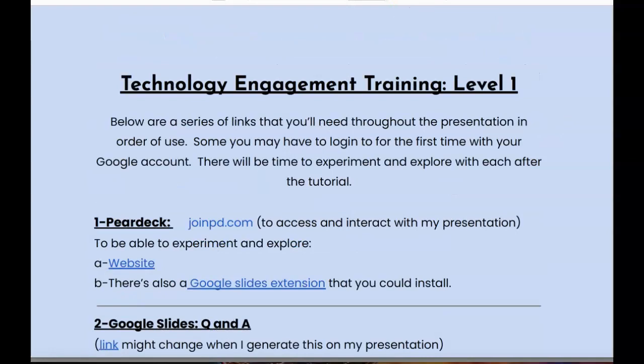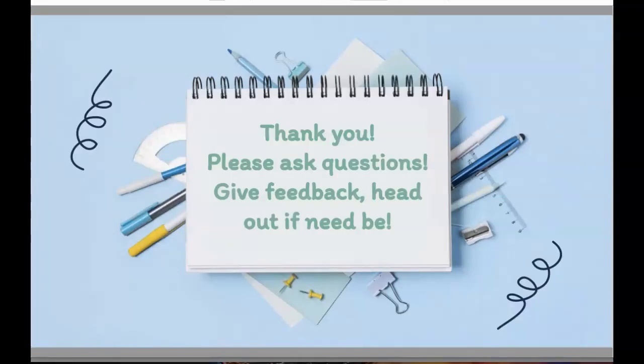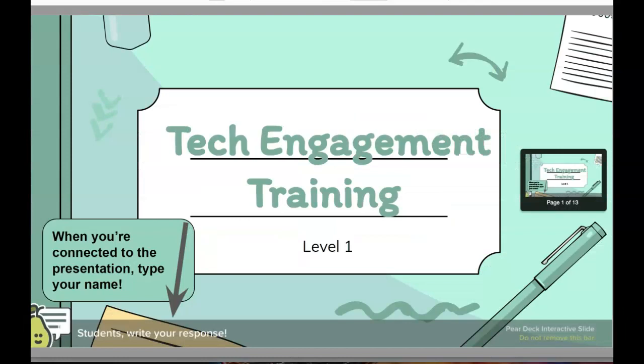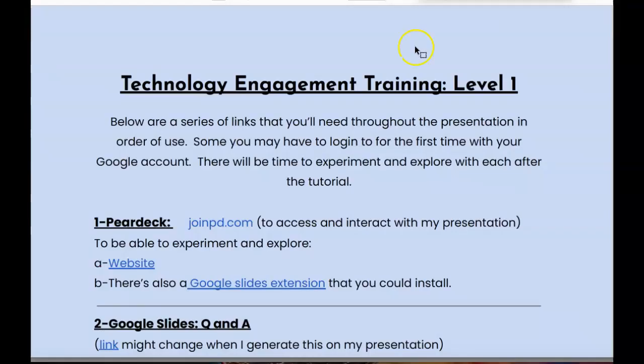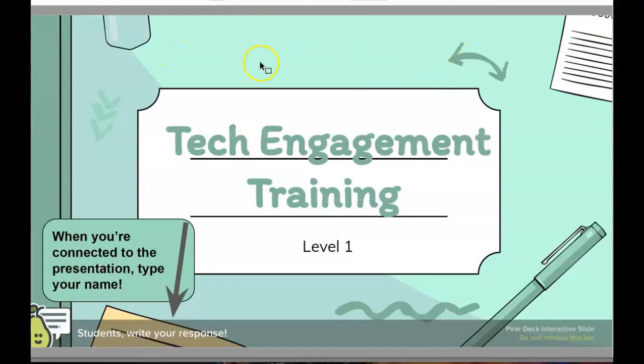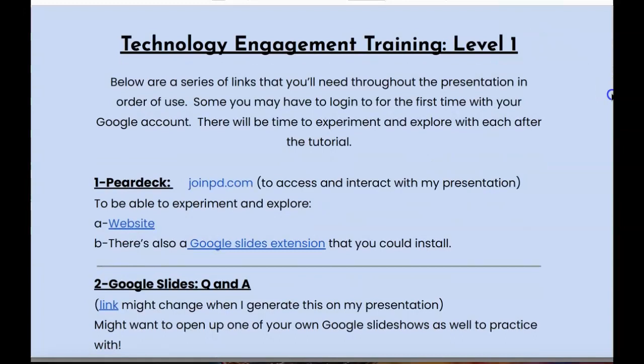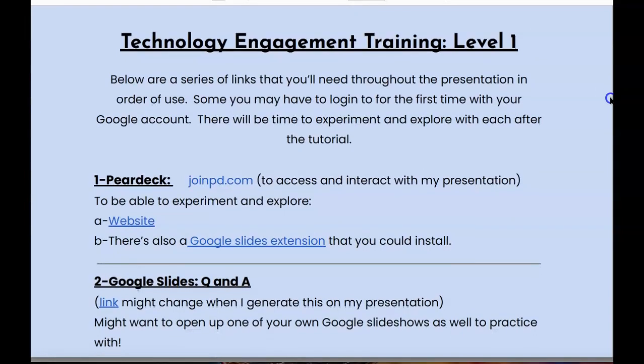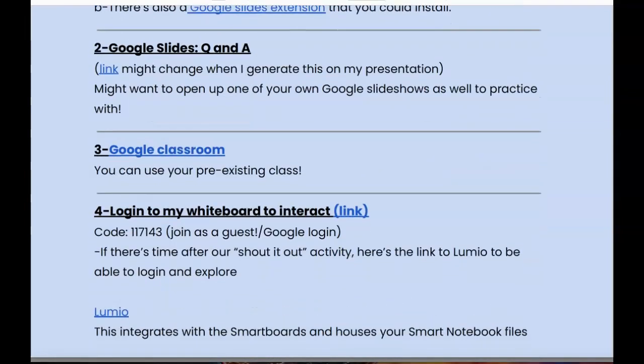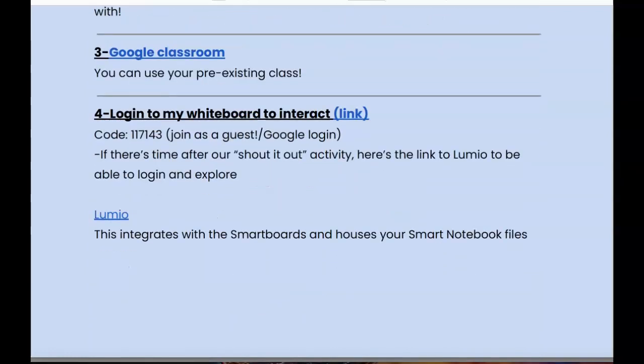Let's see. This is your technology integration training. Does that align with the tech engagement training here? Is this level 1? Level 1. Okay. So a very picky comment: I would make this green. I think I would make it match this, because the blue threw me off. I didn't quite understand what this was connected to. So I'd keep the color consistent, I think.